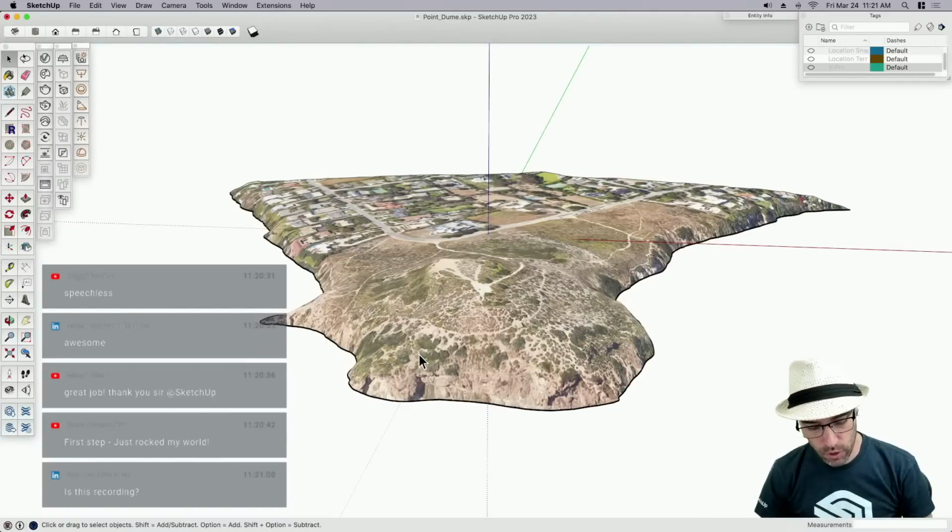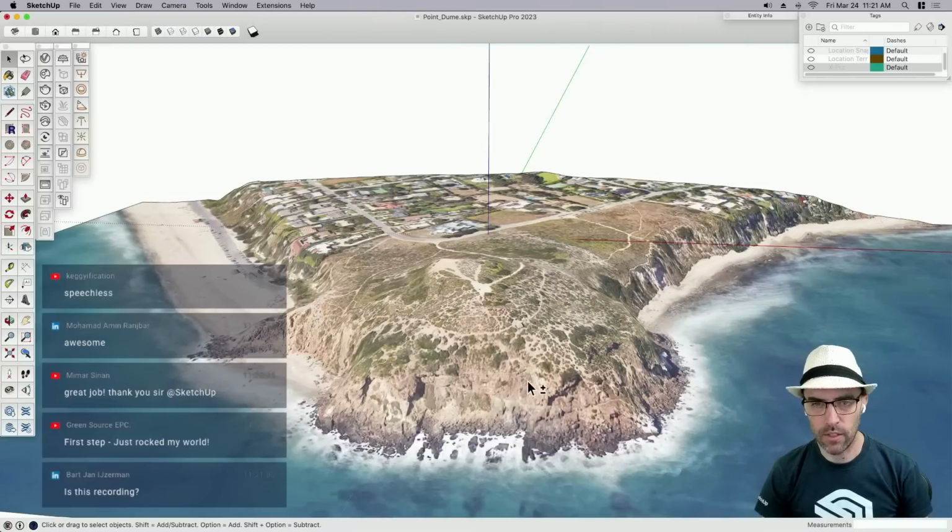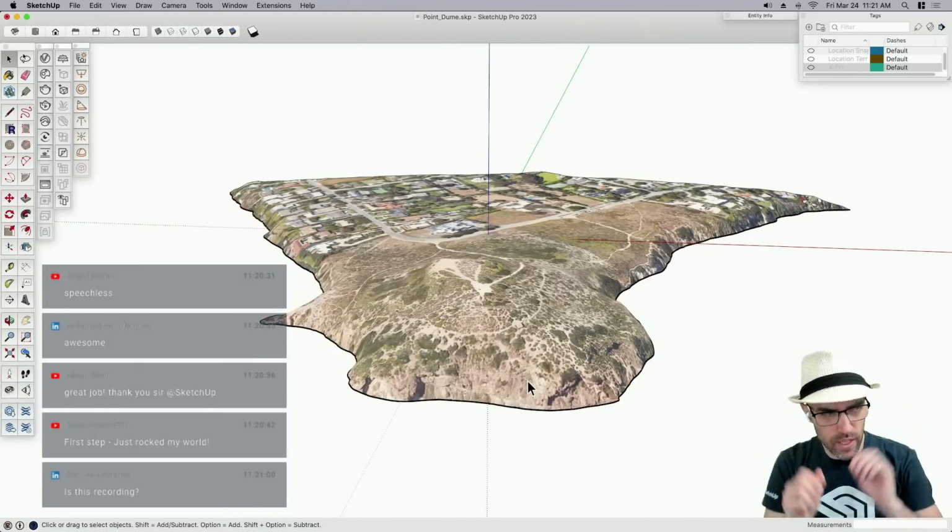I'm just going to try this. I've never tried this before, but I'm going to try using the section cut as a way to focus in on just the areas that I want to work on.